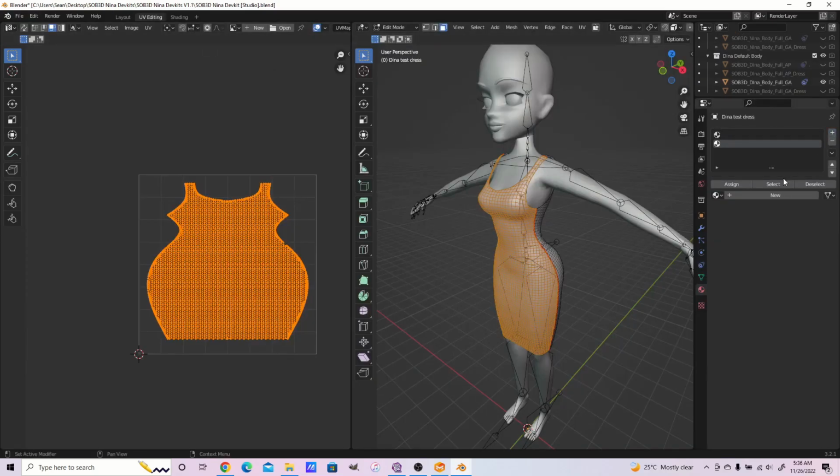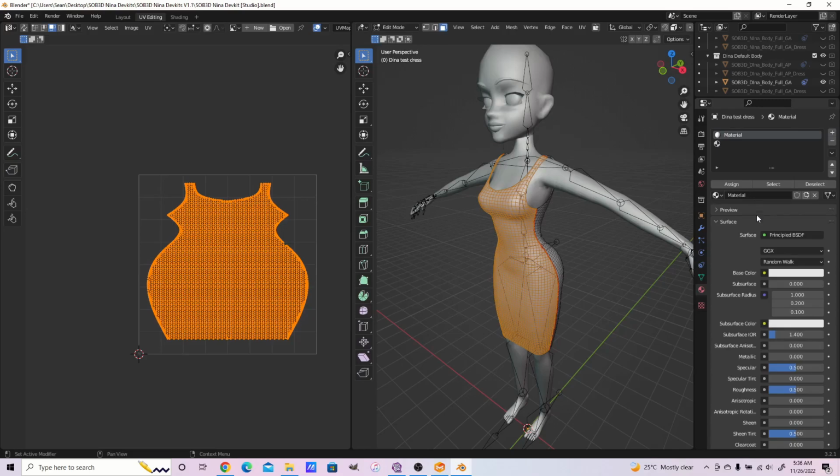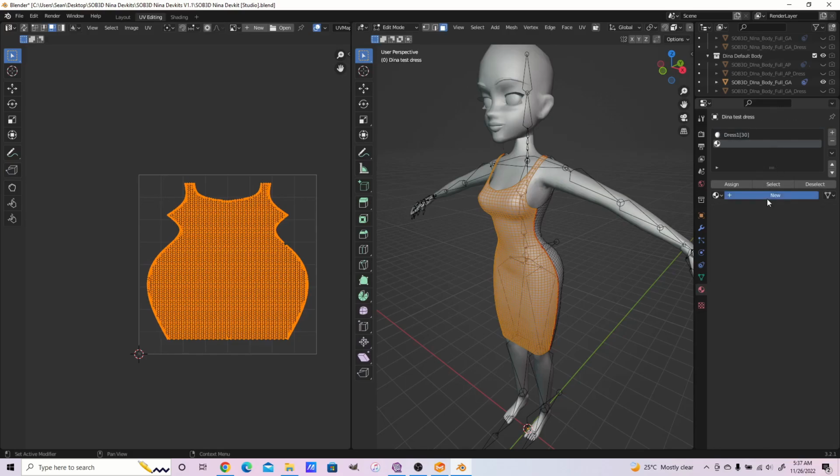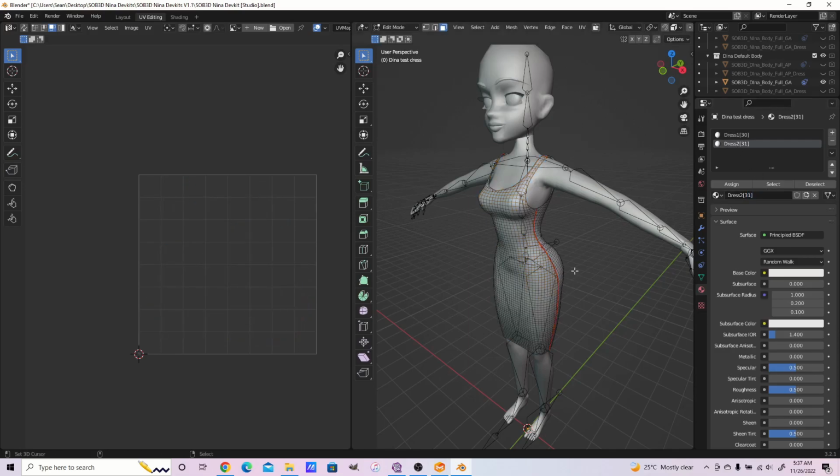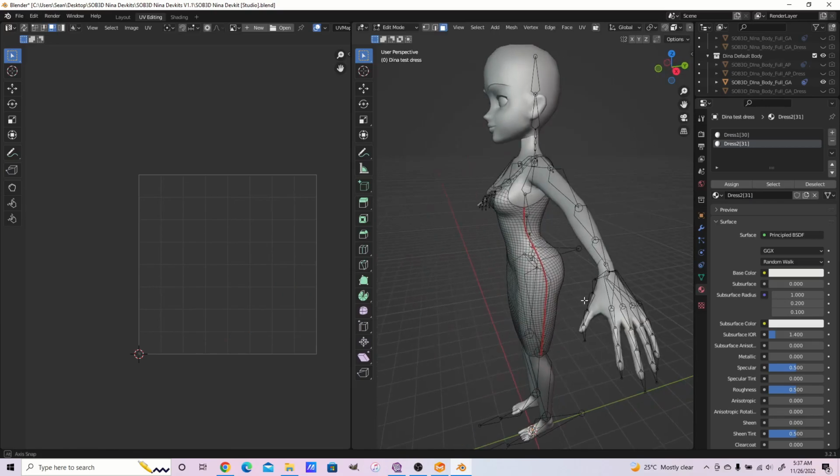We're going to add two materials. So let's call the first one dress 1, and let's give this 30. You should know by now that we have the material name, then its index in square brackets. Okay, then we press enter, then dress 2, 31, different index for dress 2. So by default everything would be assigned to dress 1.